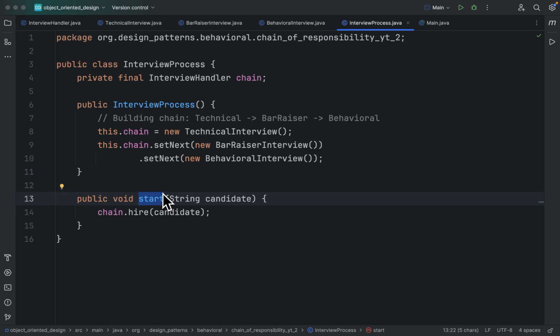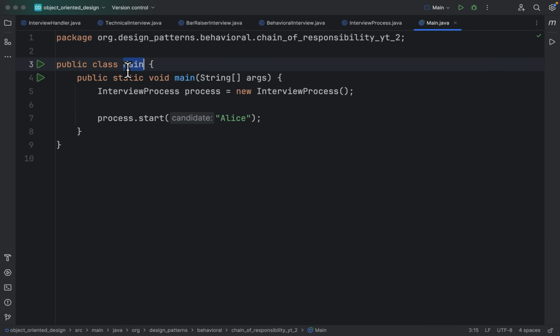So we will just use this start function in the Main.java. Here I have created the object of this process and we are calling the start, and this is the name of the candidate that we are passing. So let's execute the code.